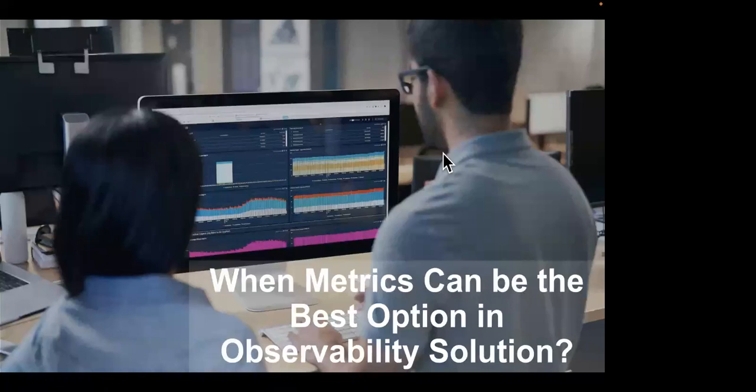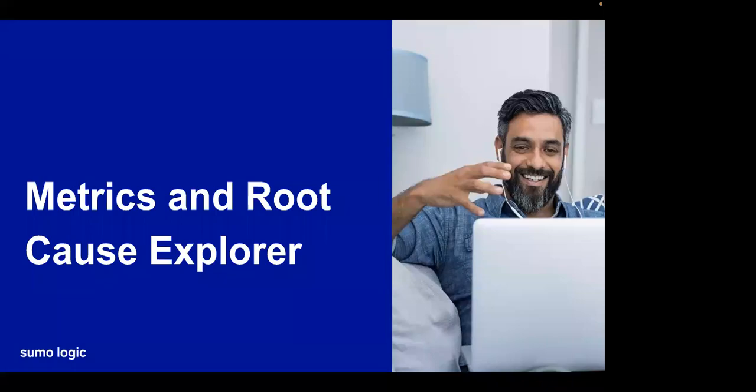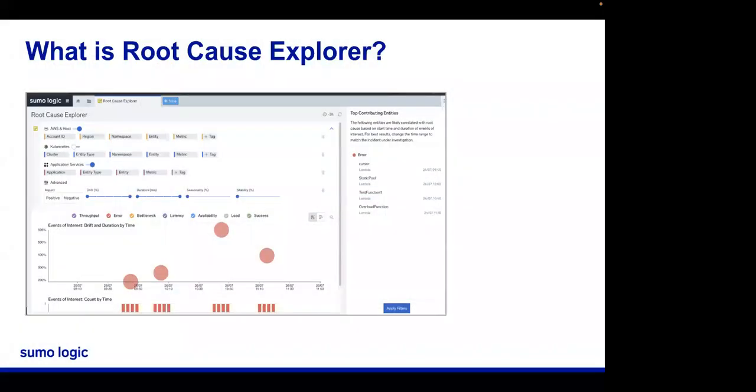Our goal right now is to give you an example where we're going to use metrics and the root cause explorer. So when can metrics be your best option in the observability solution? You're going to find it in the metrics and root cause explorer. So what is the root cause explorer? The root cause explorer is a tool that shows you across your environments what's happening. Okay, what is going on? You can see throughput issues, error issues, bottleneck issues, all of that stuff. These various events of interest is what they're called.